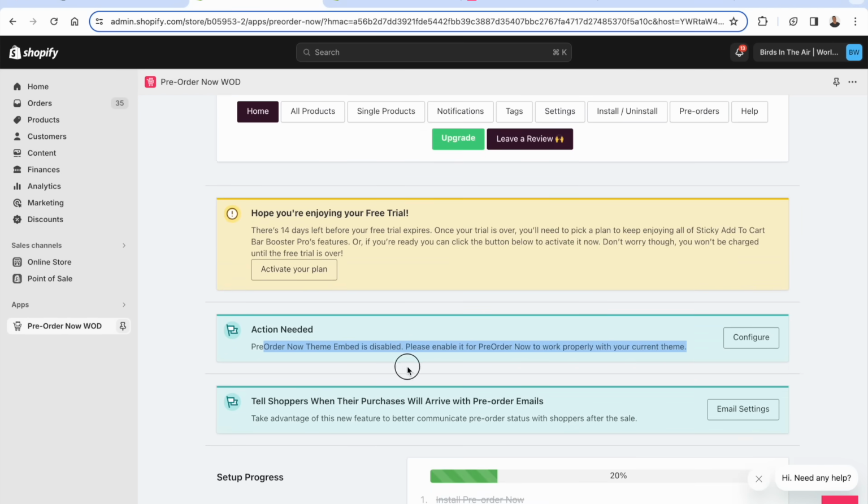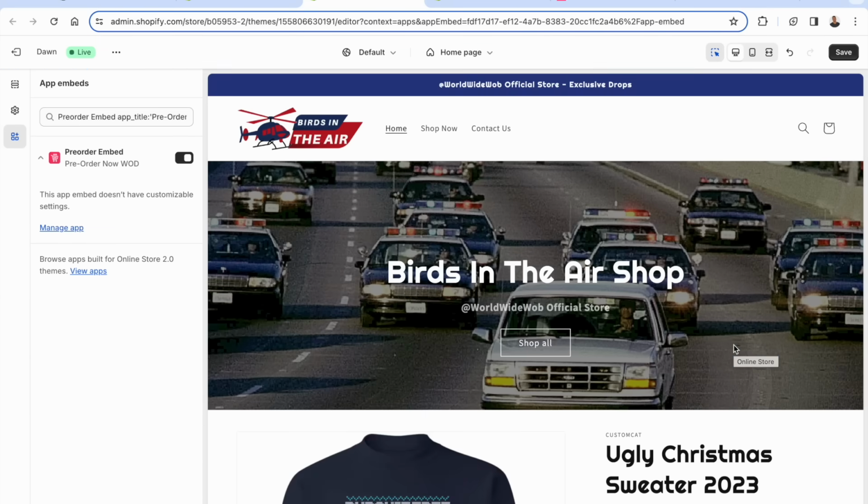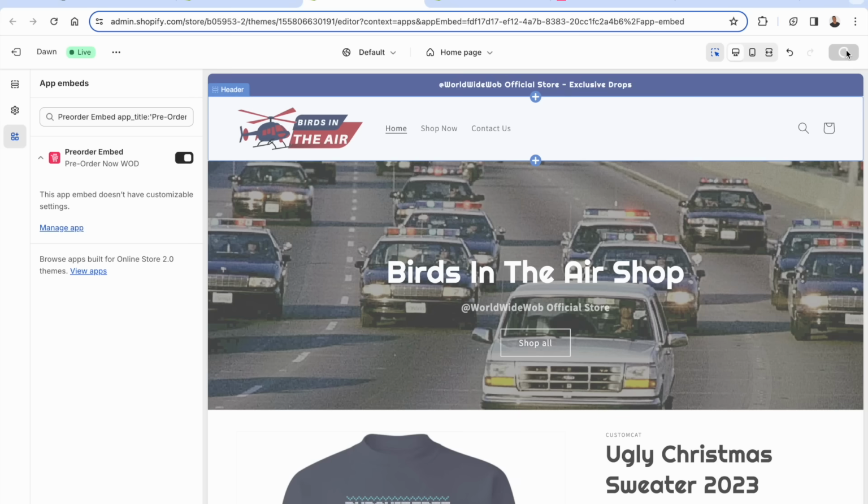First thing that we need to do is enable the PreOrder Now inside of our theme. Very simple to do this. We're just going to click configure. This is actually going to load up our theme editor, our typical online store theme editor here, where we now have the app embed section over here. We just want to simply turn this on. You see that they turned it on for us. So you toggle it on or off. Once you toggle it on, you press save.